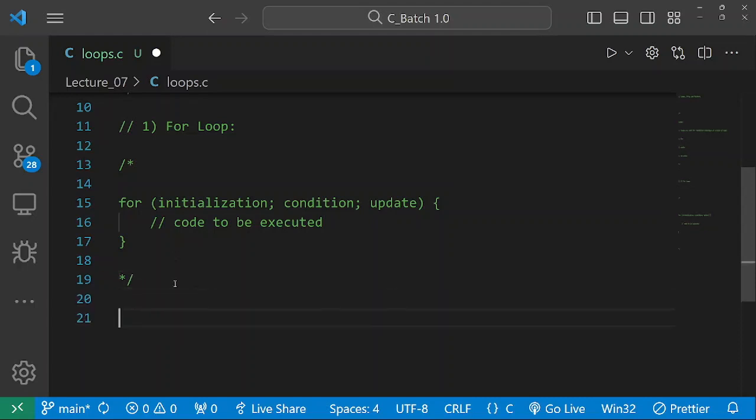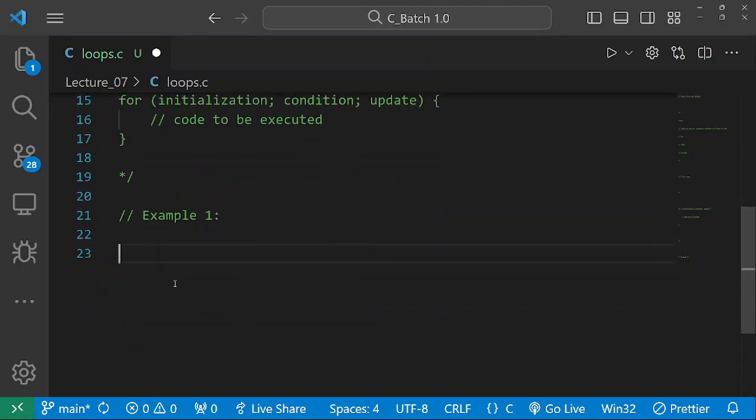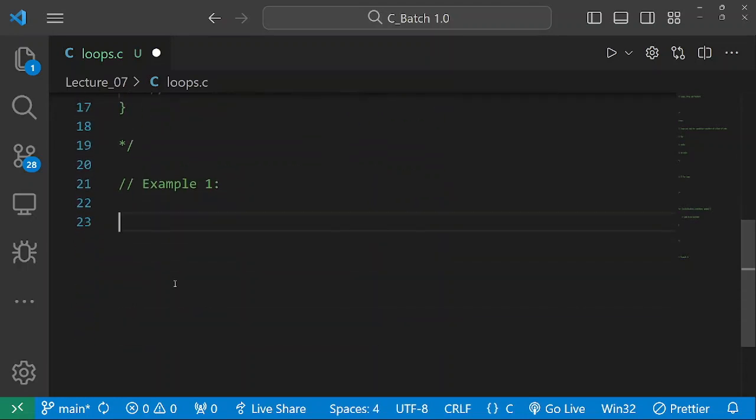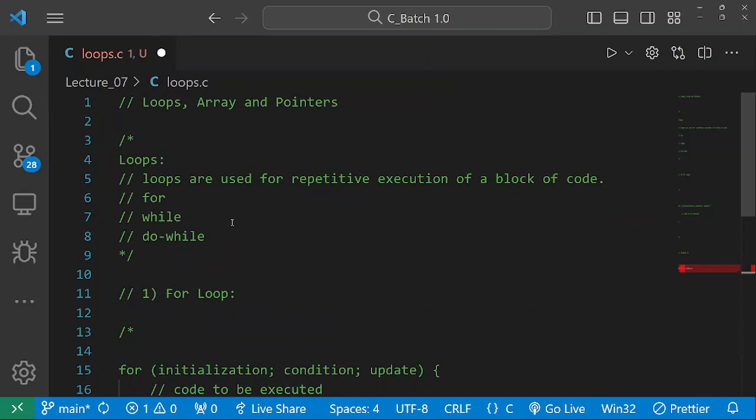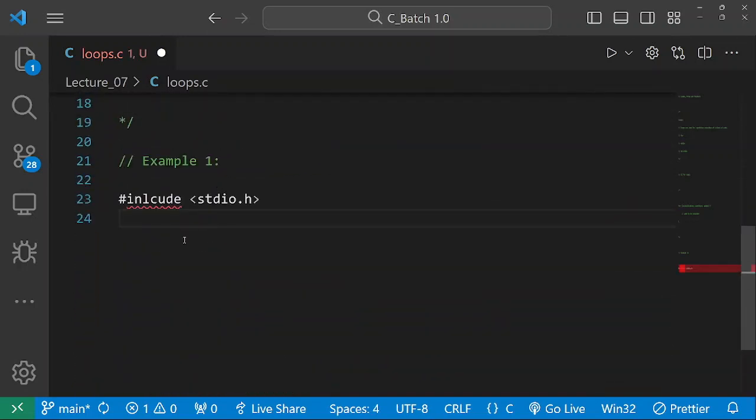If you are not providing a condition, if you are not updating the code, it might go into an infinite loop. Remember this point. My loop will run continuously. Simple thing to understand. So let's understand this point with the help of a simple example: printing count from 1 to 10 or count from 1 to 20.